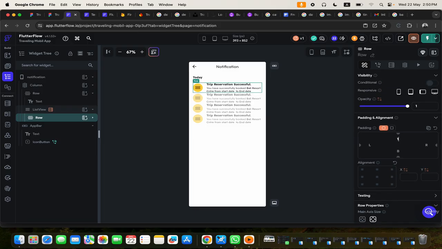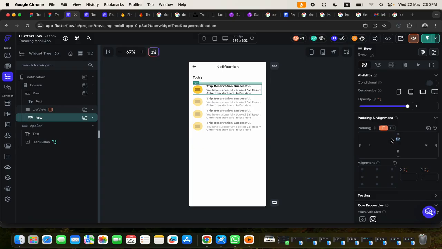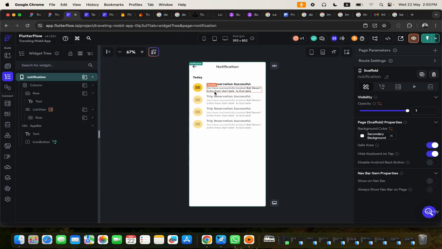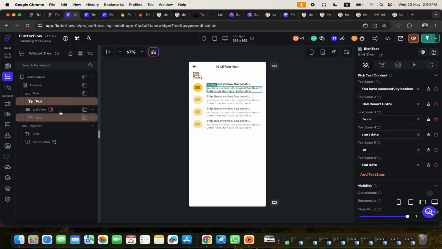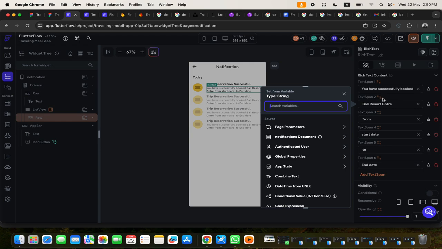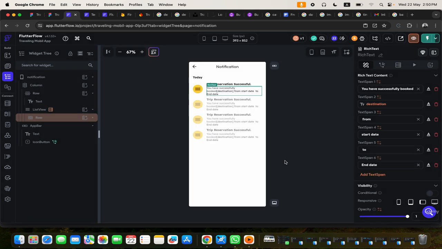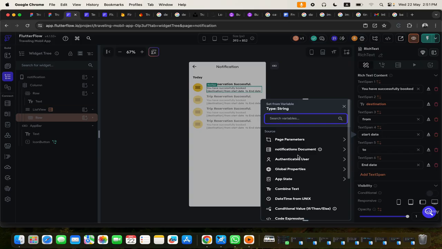So let's just make these 12. No, not from the top. We need to make it 12 from the bottom. Okay, good. So here we've just queried it, so we can now collect the data here. So here I'll click on this and say notification. We say destination. Okay, destination. So for some reason I have to add space here.